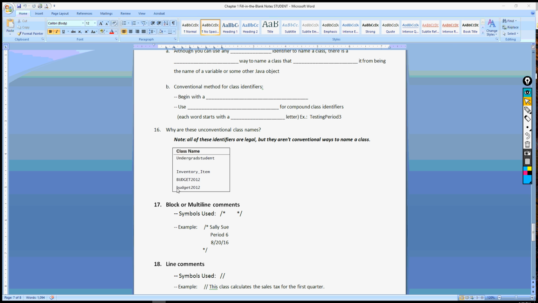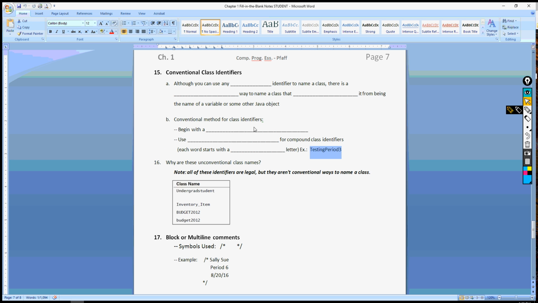And then here, it does not start with a capital letter. That's the only issue. Now notice up here that testing has a 3 in it. So there's no issues as far as numbers go. Numbers are fine. The issue is that it starts with a capital letter and that compound words are each capitalized. Alright, so that is the conventional way or the normal way to name a class in Java, and that's it.